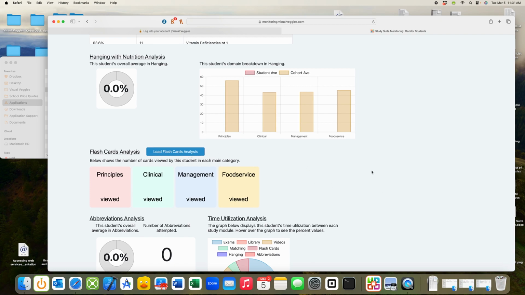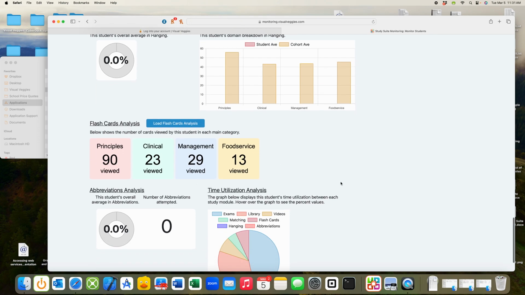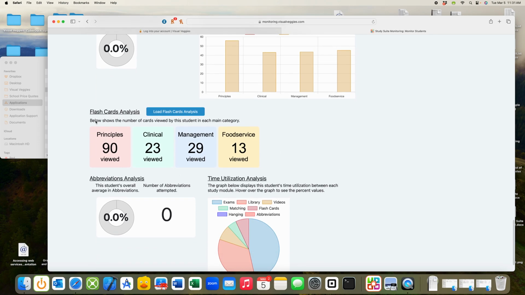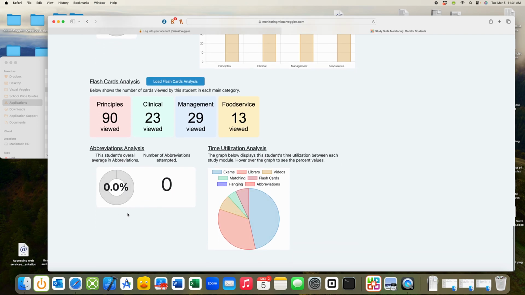The flashcards analysis, this is just going to show the number of cards that the student has viewed in each category. And again, flashcards is available in the Ultimate desktop software. It is also available in the Study Suite Anywhere web app. The abbreviations, that's available in any of the desktop versions, but it's not available in the web app. So you may not see any data here. The time utilization, you can get a look at how much time, and again, put a little % sign next to that number, the student is spending in each of the main categories.